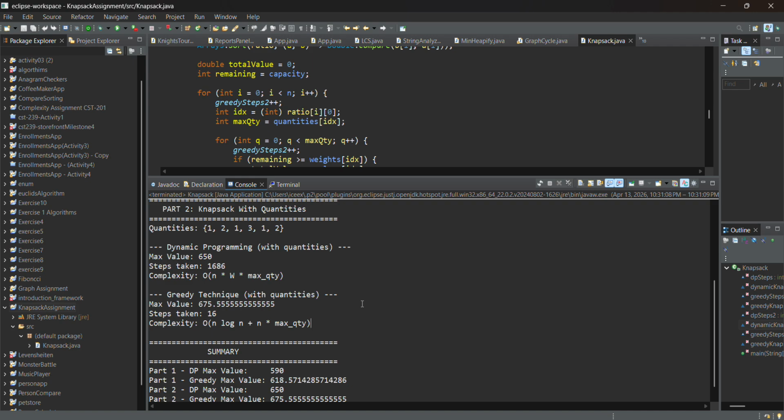And then the big takeaway with this one is just the DP is exact and optimal, but a lot slower, versus the greedy is faster, but it's inconvenient when we can't use fractions. So in the real world, like when you can't split items, you would use dynamic programming, and then other than that, you would probably use a greedy technique.